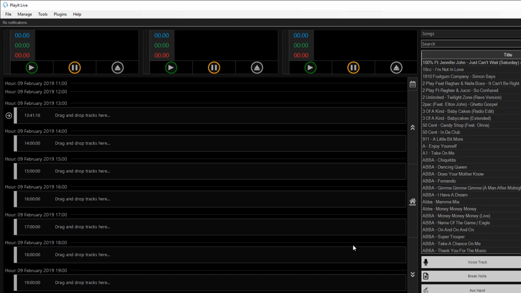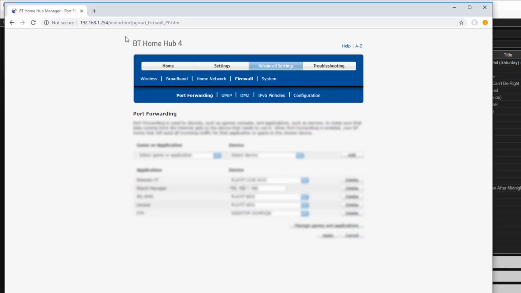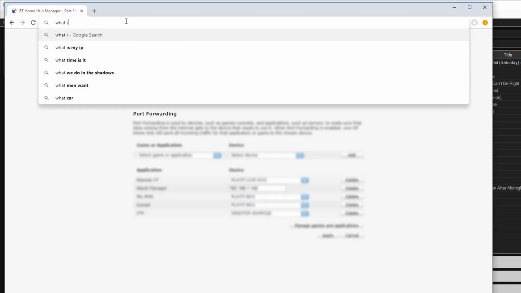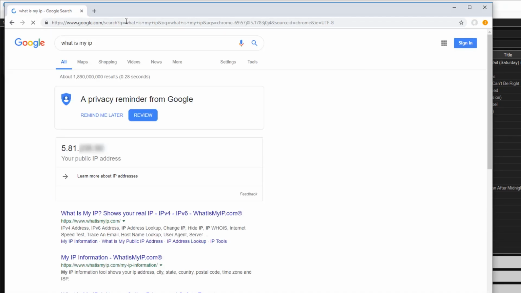We're about to go over to the remote presenter's computer, so we need to get the public IP address of this computer so the remote presenter can connect. You can do this by searching for "what is my IP address" into your favorite search engine. You'll see this address here. Take a note of this address as it will be useful for the remote presenter to connect.